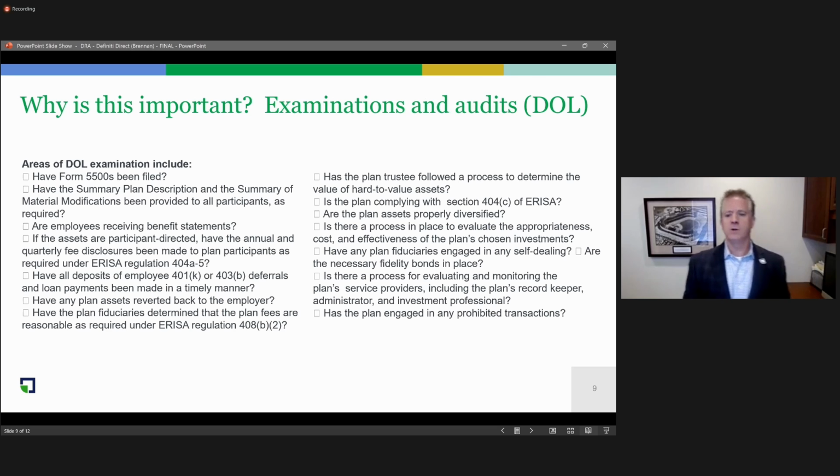So why is this so important, other than above and beyond some of the efficiencies that I mentioned earlier? I'm not going to go through all these points, but I thought it was very important to share with all of you. When you take a look at the information on screen here, this is just the beginning of what the DOL would request when an examination begins on a plan.